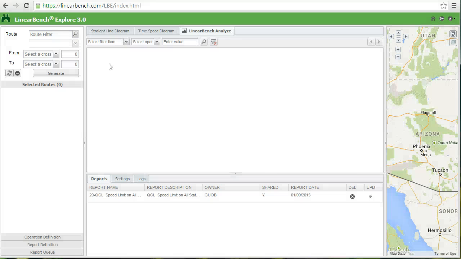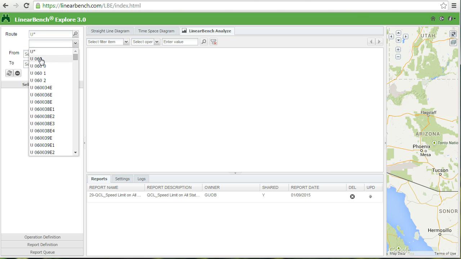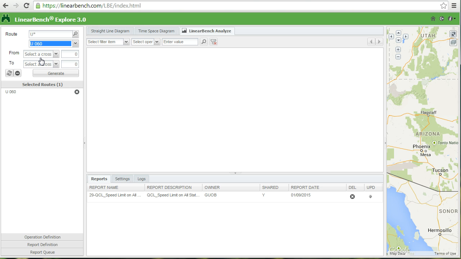For this overlay demo, I'll select ADOT's US 60 to analyze. In ADOT's system, all US route names are preceded by the letter U. After entering a U followed by an asterisk in the route filter, I can easily find US 60 in the route dropdown. Once selected, you'll see it in the Selected Routes area.